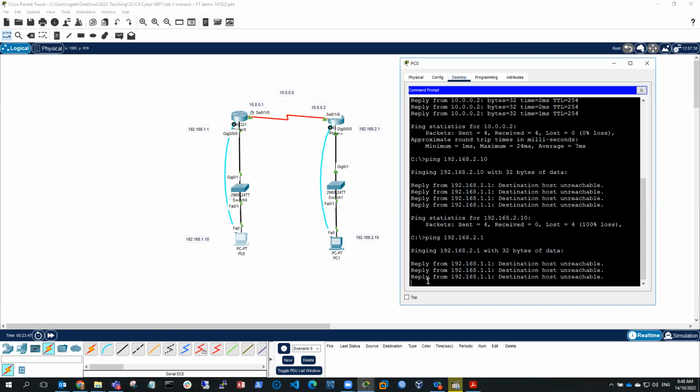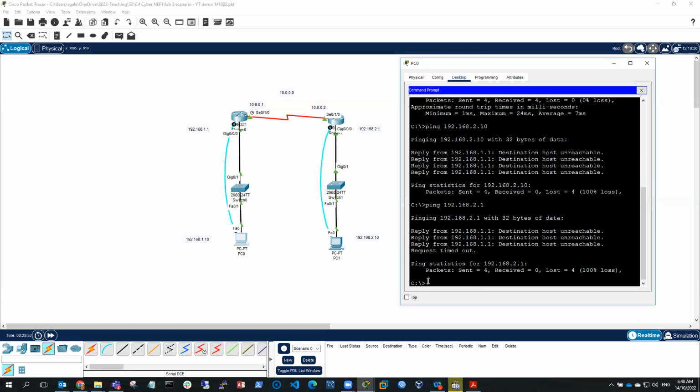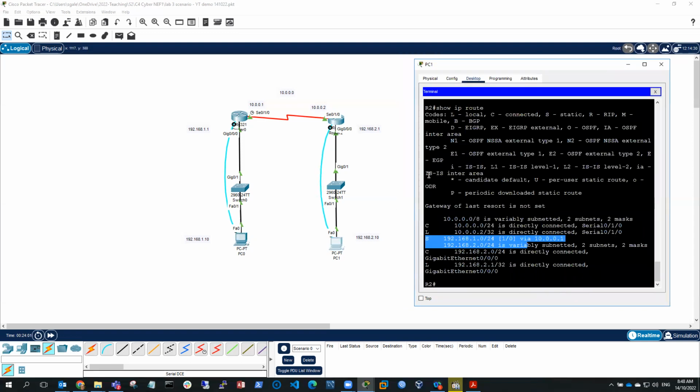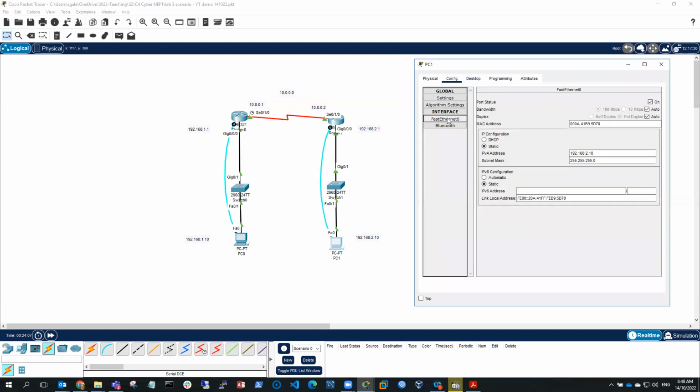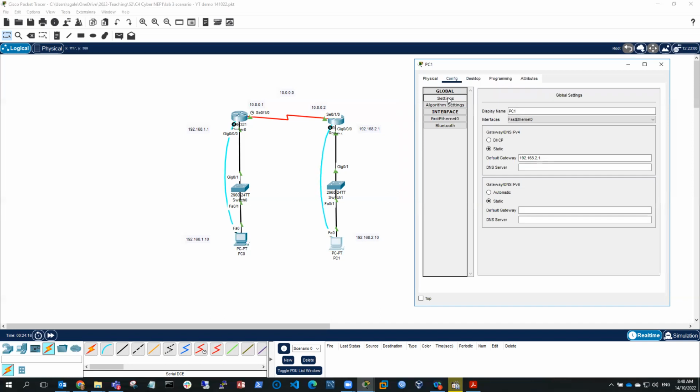Aha. The static route doesn't seem to be working. So let's do a bit of debugging and see what's going on here. So let's first of all make sure that this PC has its default gateway set. So let's go to config. And so we've got 2.10. Yep. And our global settings. And the default gateway is set 2.1. So that's correct. So there must be something wrong with one of our static routes.